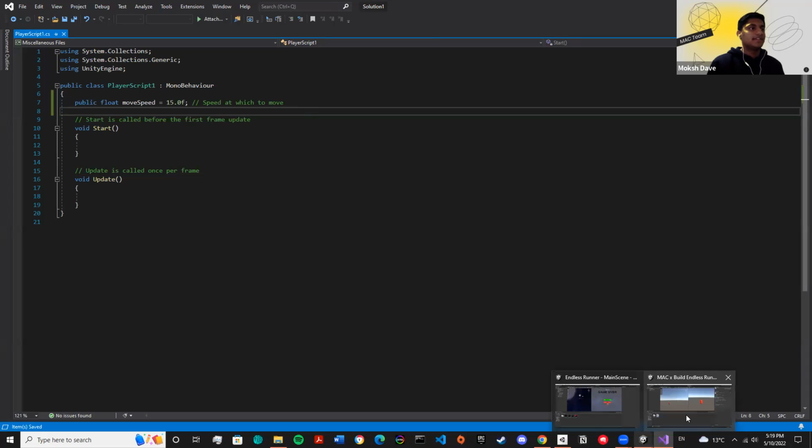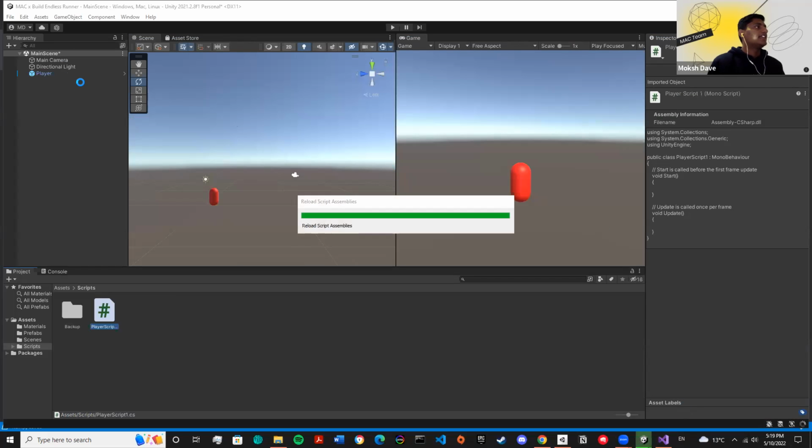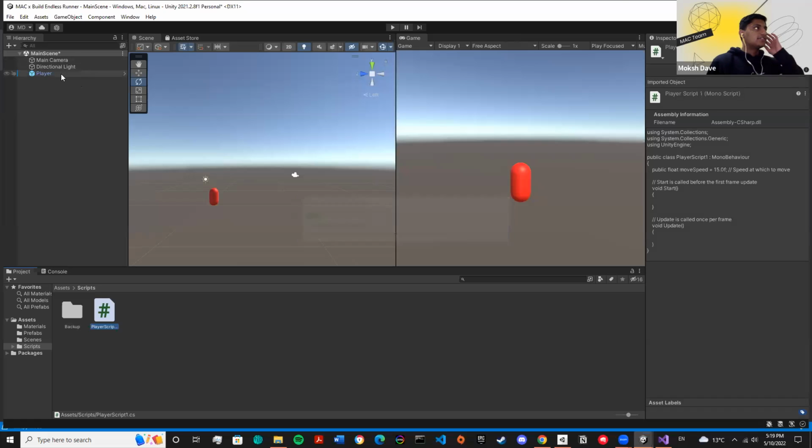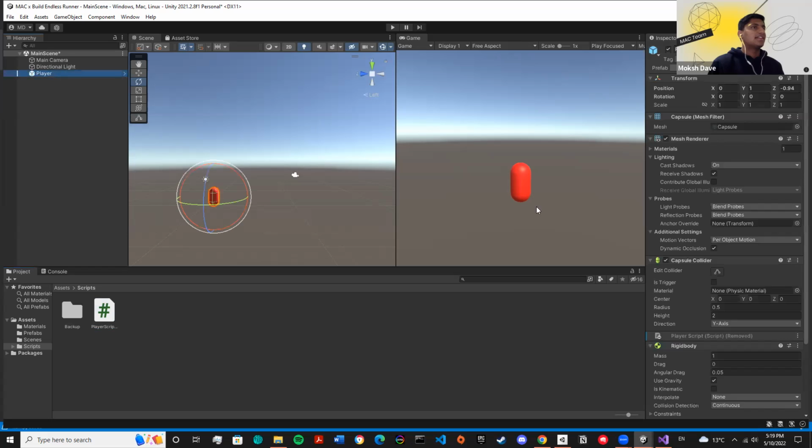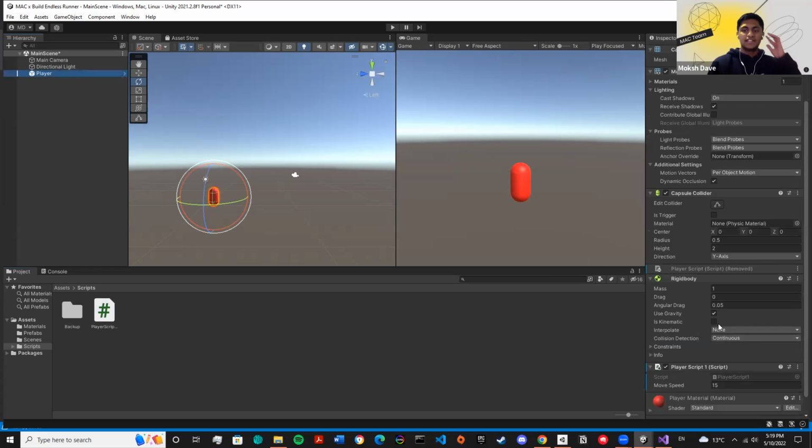So one cool thing about the Unity editor is that any variables that you set to public in your code, you can actually access from Unity itself. So if you need to change this value later, you can just change it straight away from Unity rather than having to go into the code and then change it. So that's one cool thing about Unity.